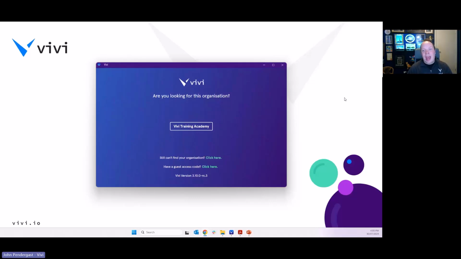In terms of accessing, the very first thing you will need to do is log into Vivi. The first time you open the Vivi app, it's going to ask you to enter the name of your organization. That's the name of the school that you're at. It's not the DFE, it is specifically your school that you'll need to enter. Because of the way the DFE is set up, you'll probably see a list of all the different schools that are part of Vivi.